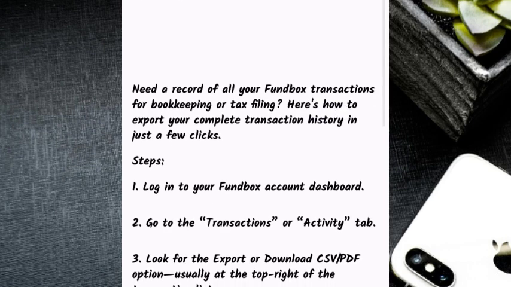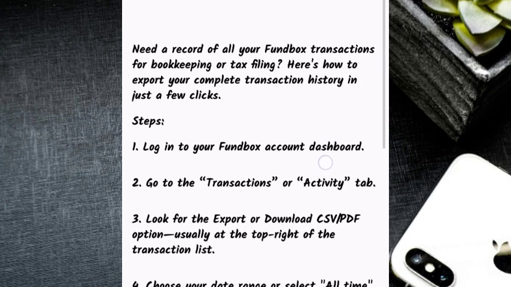First thing you got to do, of course, is to log into your Fundbox account on fundbox.com, and once you're in, just go to the transactions or activity tab. Now you're going to look for the export or download CSV/PDF option. Usually you can find that at the top right of the transactions list.